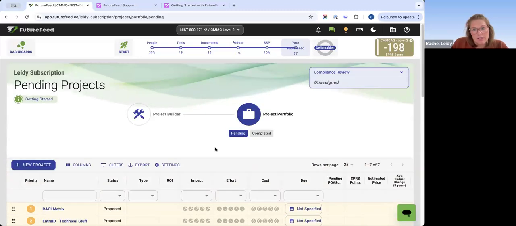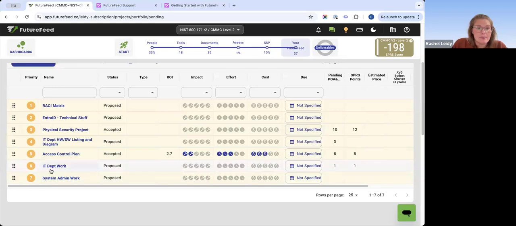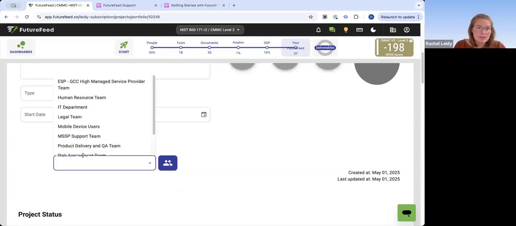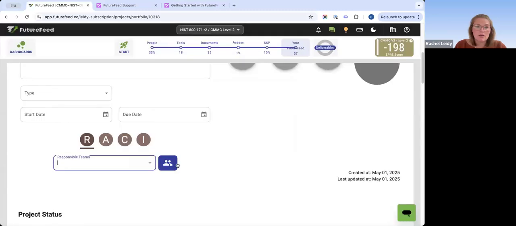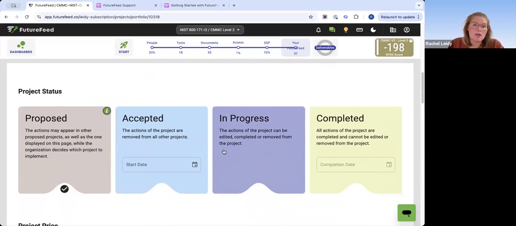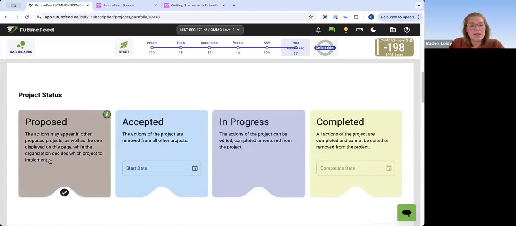So take a look at your projects. I just created that one for, what did I call it? System admin work. You'd open up the project, assign impact, effort, cost, description, start and due dates. I would get it assigned to my system administrator, make sure that they're getting that notification in FutureFeed that they have new items they need to work on. In some cases, depending on your company structure, you may need to meet with that compliance manager or meet with that team and get that project accepted, or maybe it needs to be put on hold longer.